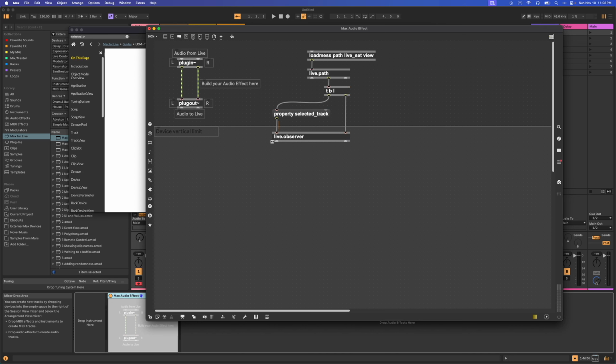Just to review so far, we're telling live.path that we're trying to get to the live set view so that we can then access this property, which is the selected track. And we're sending that to live.observer so that we can get the new track ID whenever we've selected a different track. So now we're going to get the ID for the selected track, which we can then use to arm that track.